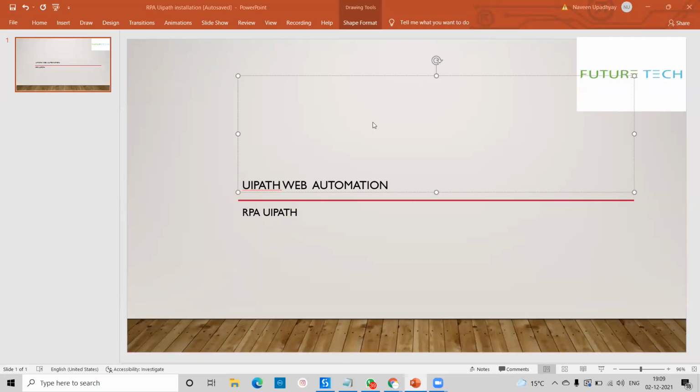Good evening. So today in this video, we are going to learn how we can automate web-based applications on different browsers like Google Chrome, Internet Explorer, and Mozilla Firefox. So we are going to automate this type of web-based application on different browsers. That is called cross-browser automation.